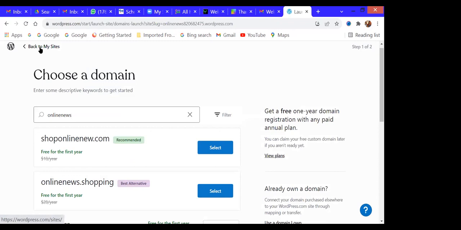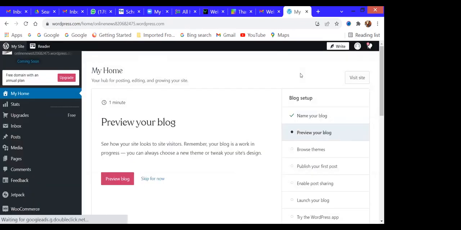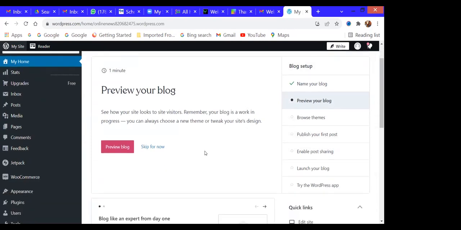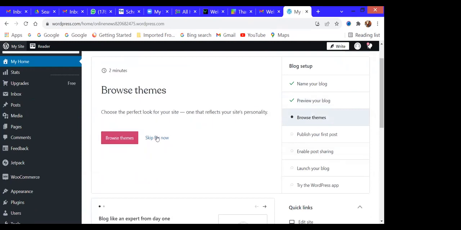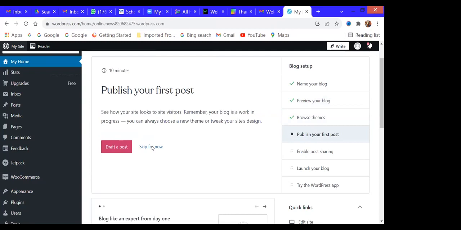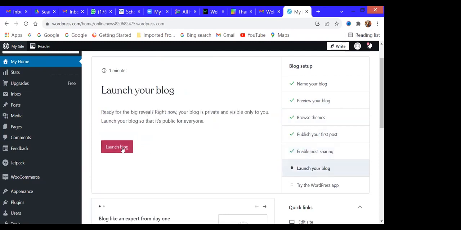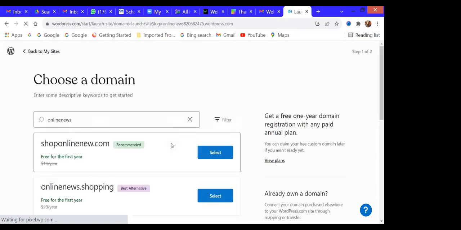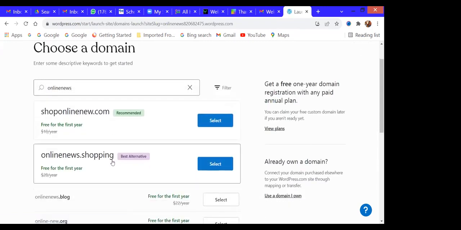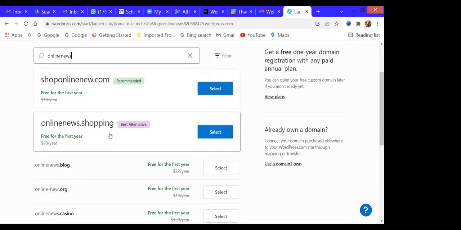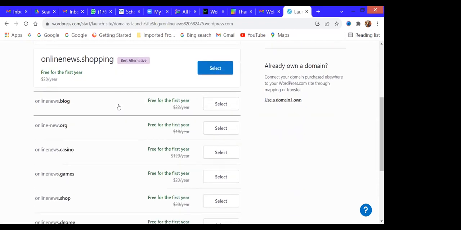Can go back to my site. Okay, for preview, we can skip this for now. We shall set other settings later. Or if the launch was not done, we can still launch it there. So we continue and choose our online news, which is free.